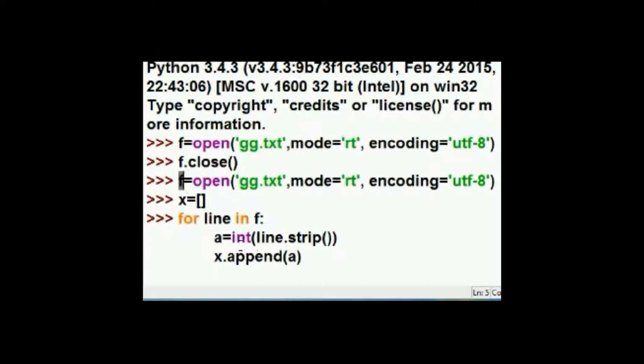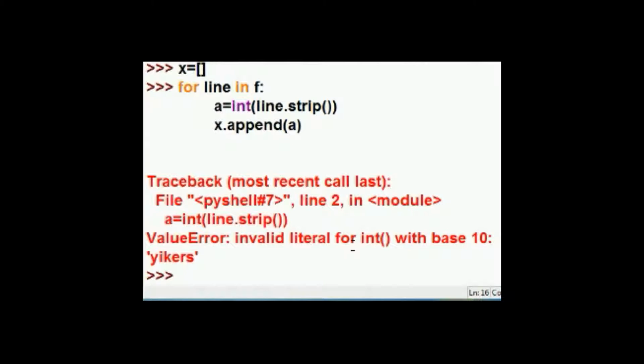This is what I want you to do. Strip off any junk, turn it into an integer, assign it to A, and append it to X. So I'm putting everything into the X list that I'm reading out of this file. Now we're going to run into trouble because of the word yikers. I hit enter, and enter again.